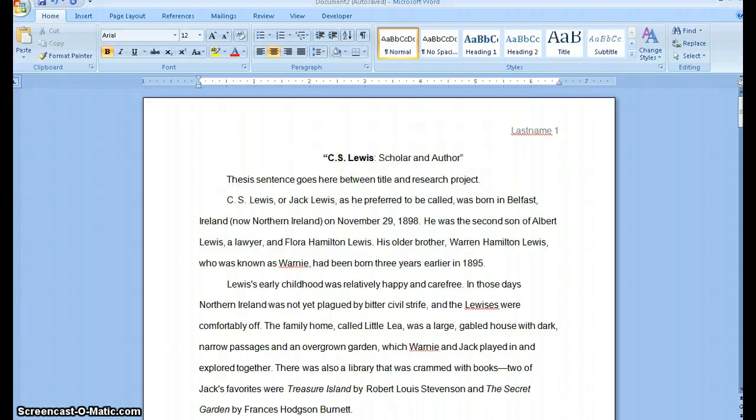All you have to do is grab all of those pages, put them in the right page number order, put your cover page on top, and bring it with you to turn in. And then when you bring it to school, I'll show you how to put the binding on. And that's done.